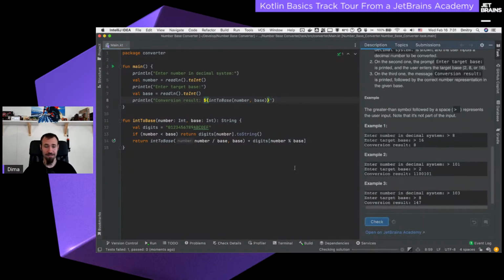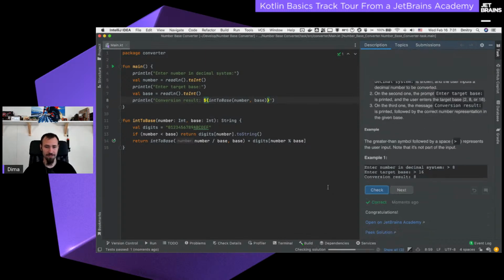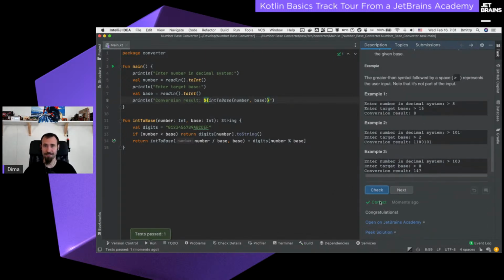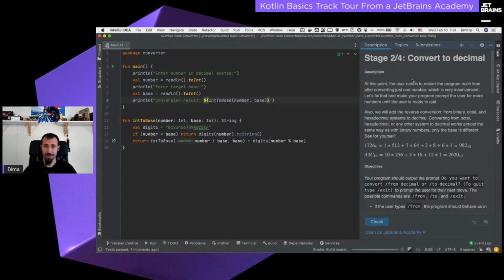Now I'm going to correct the solution and submit that again. And we'll see if the Academy accepts that. And it does. And after it accepts that, it allows me to jump to the next step straight away. So that's another beauty of the IDE. You can keep practicing as long as you want. You can keep working on the project until you're done or until you stumble upon something you don't know.